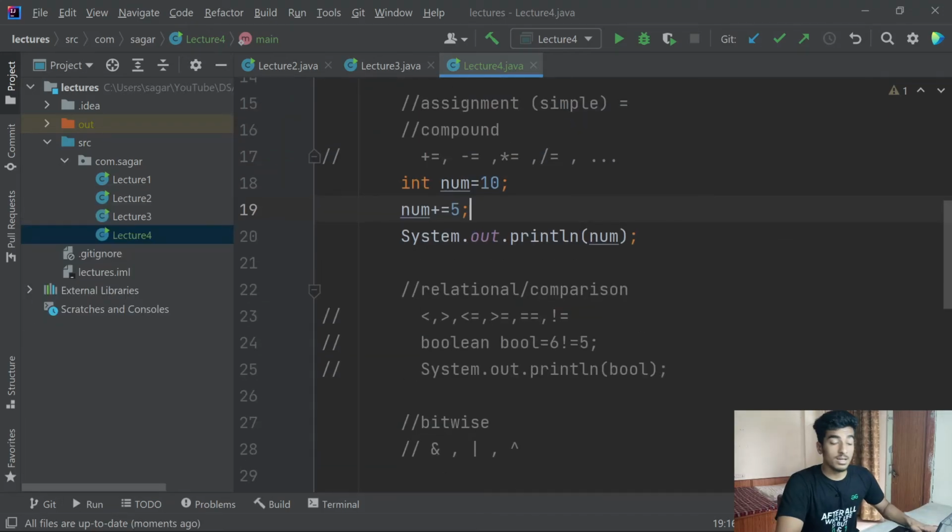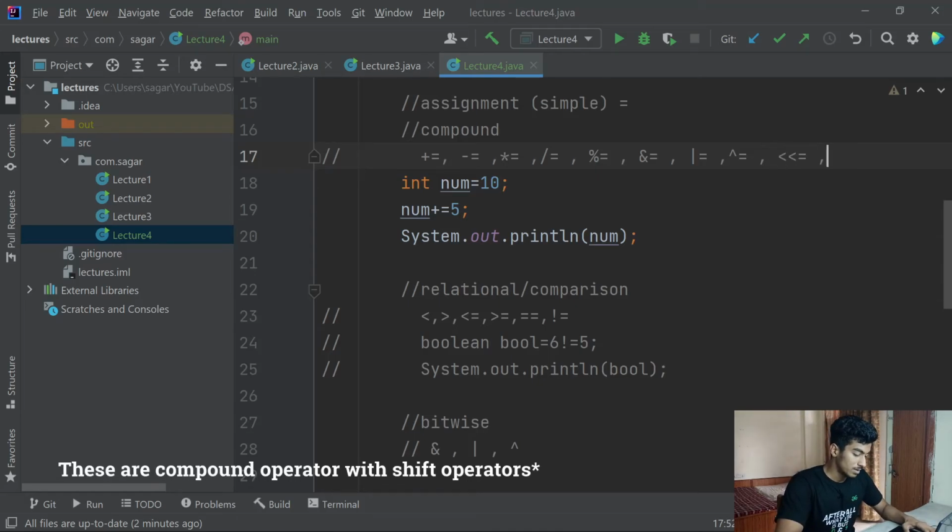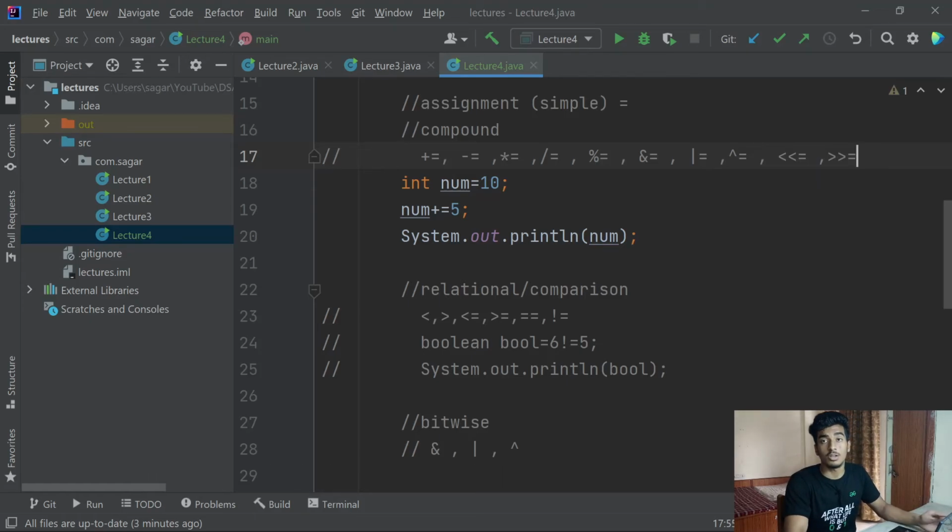So there are multiple compound operators like modulo equals to, and equals to. Here and is a bitwise operator. Or equals to, XOR equals to. We also have some shift operators, and we will be doing them in our next video. There are left shift, right shift, and so on. There are also some other operators like unary or ternary, but we will be doing them on the go.